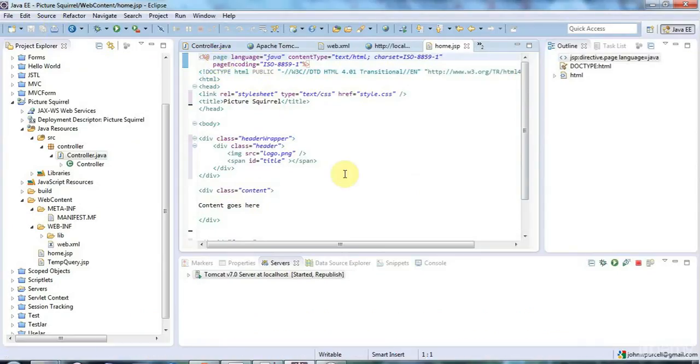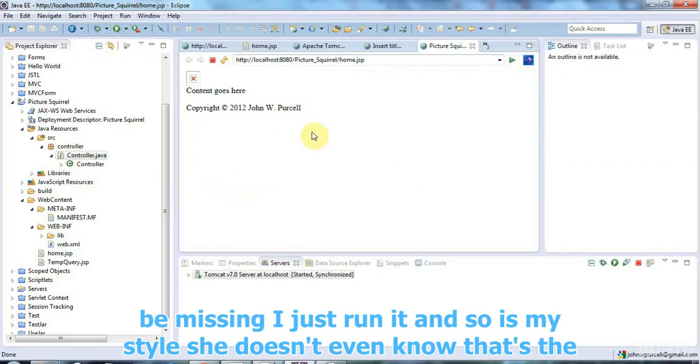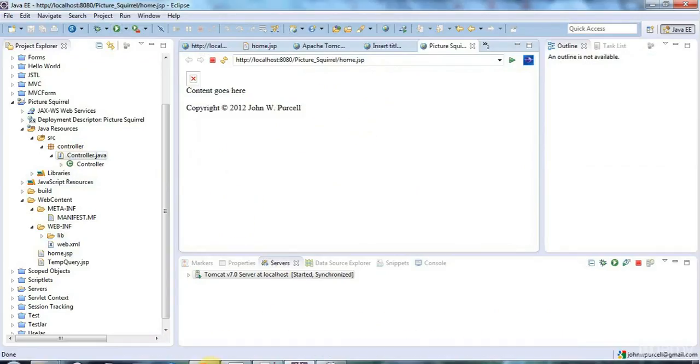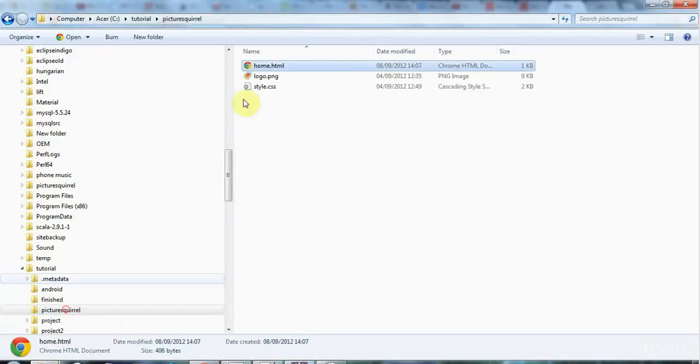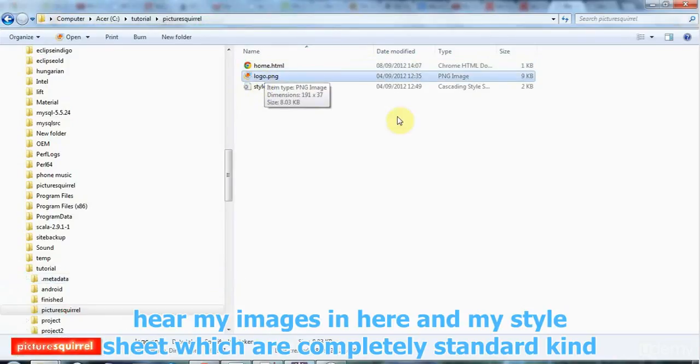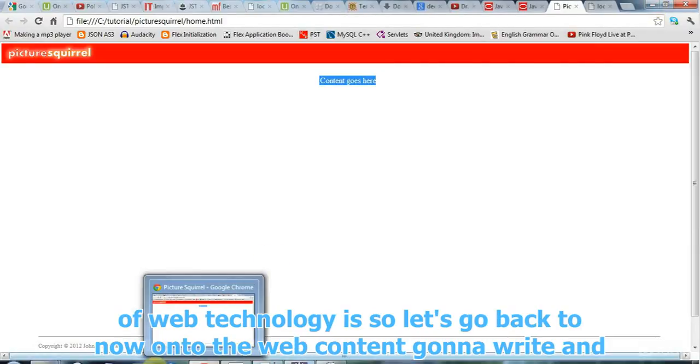So let's save that, and if I run that now, I'm going to see a page, but my logo is going to be missing. Let's just run it, and so is my style sheet, so it doesn't look like anything, even though in fact it's the same page as this in terms of the HTML. Now the next thing is I want to get my graphic, my logo in here, my images in here. I've just got one, and my style sheet, which are completely standard kind of web technologies.